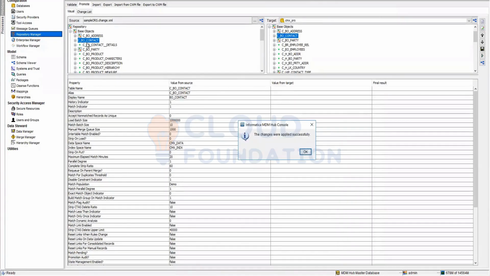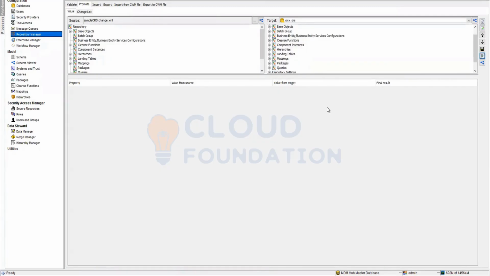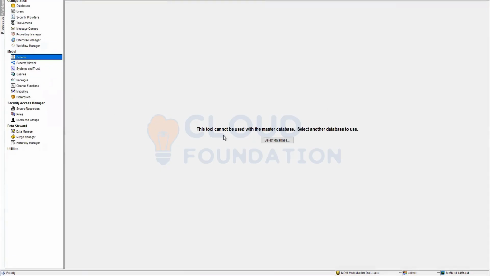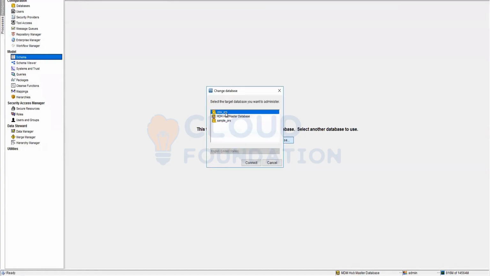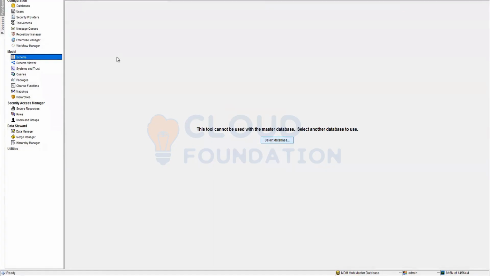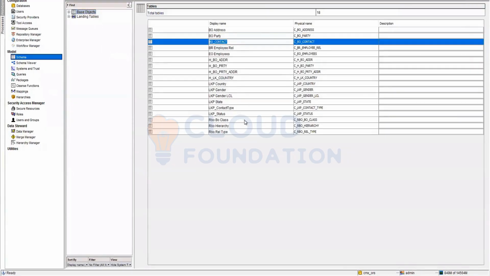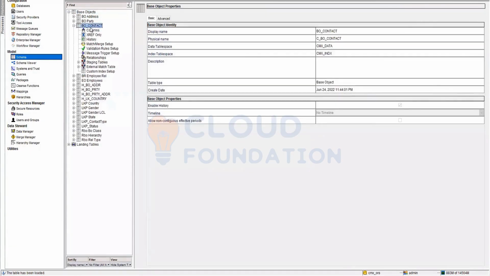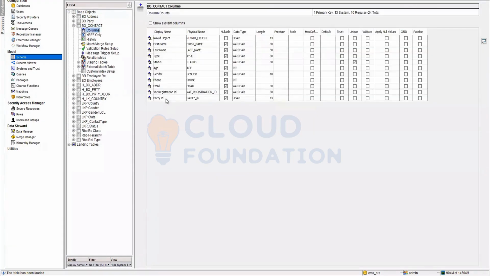In this, you can see that we moved only a single table. That is how we use it for single setups as well. If you want to check it out, select the same XORs, and you will see the contact has been moved over here with everything: all the columns, staging table, and everything.